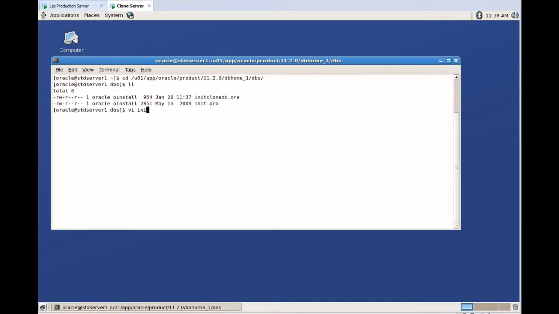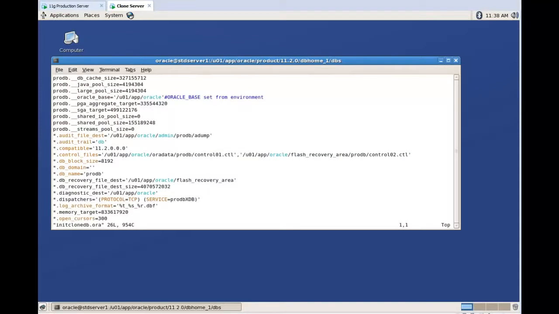Let's open the file. Let me replace all the names starting with ProDB with CloneDB, and make the necessary changes. I'm going to keep my log files in this directory. These directories are not present now, I will be creating them very soon. Location of the control file is okay. Name of the database, CloneDB. Flashback recovery area, it's fine.